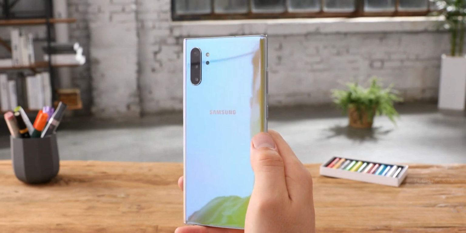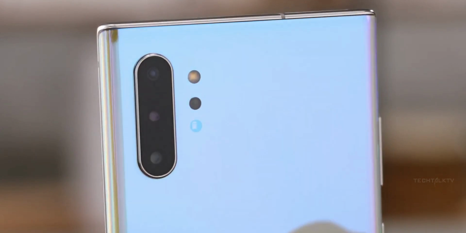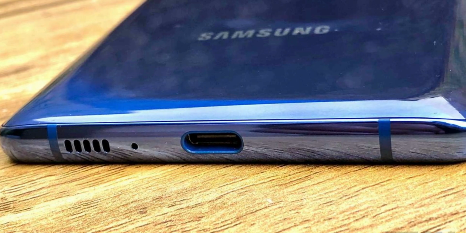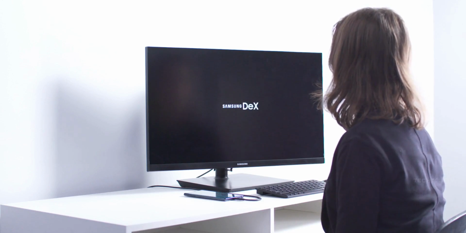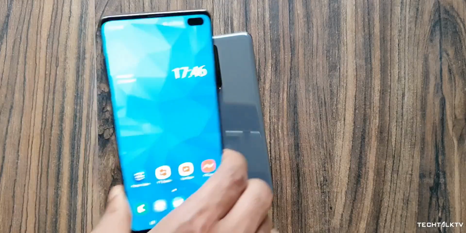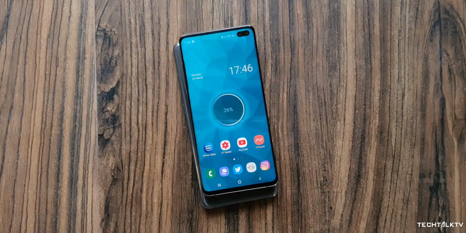For one, it's going to be on the materials used. The FE will have a glasstic back, where it's a mixture of plastic and glass. There won't be fancy features like Samsung DeX, S Pen, and wireless charging. So there are compromises on each end.